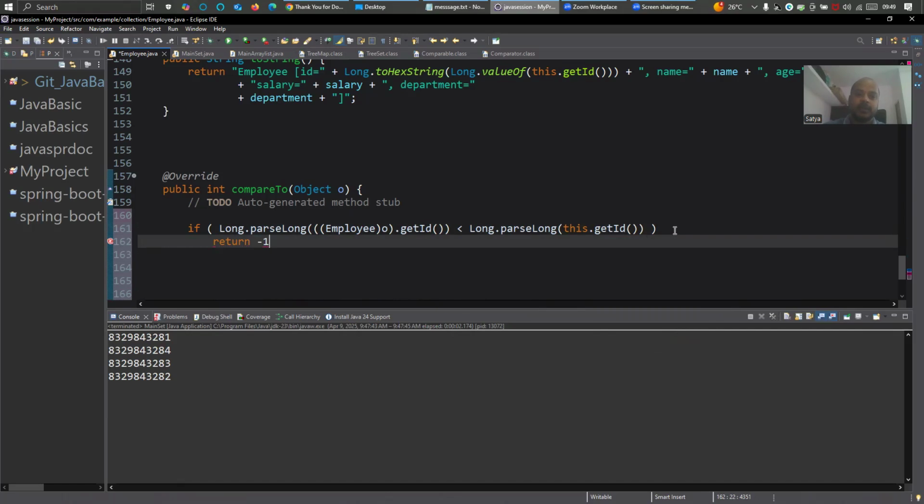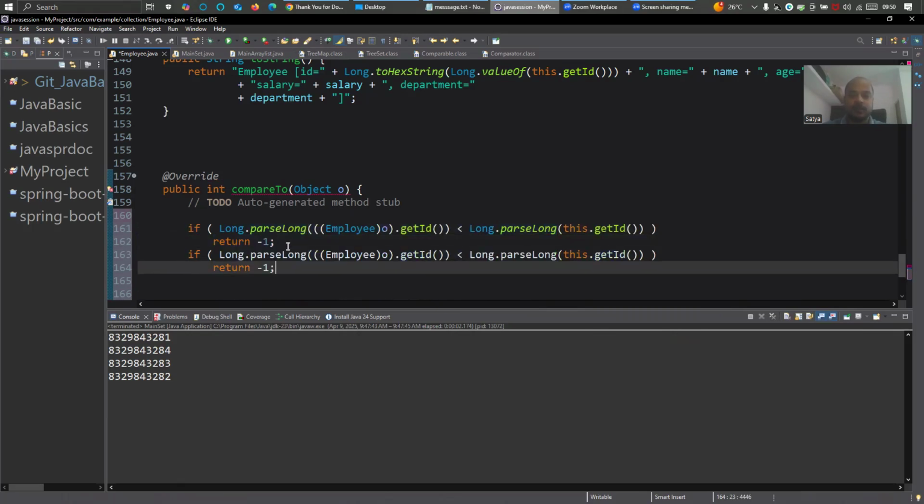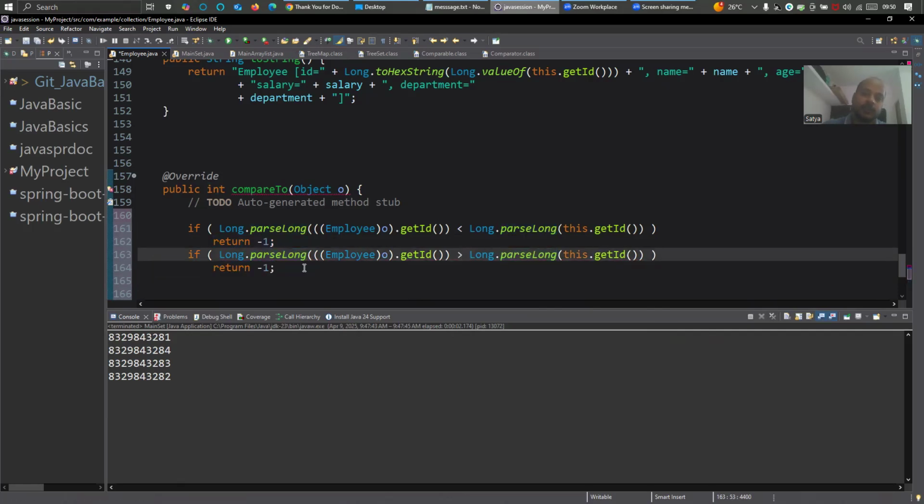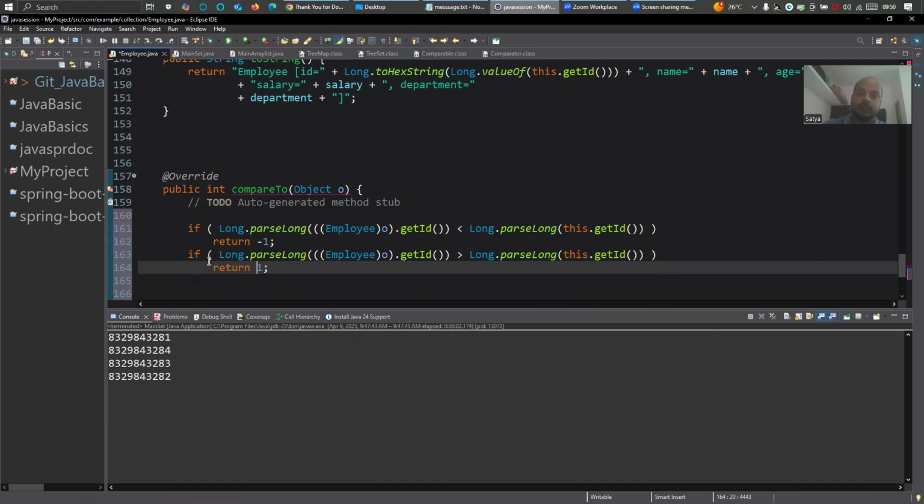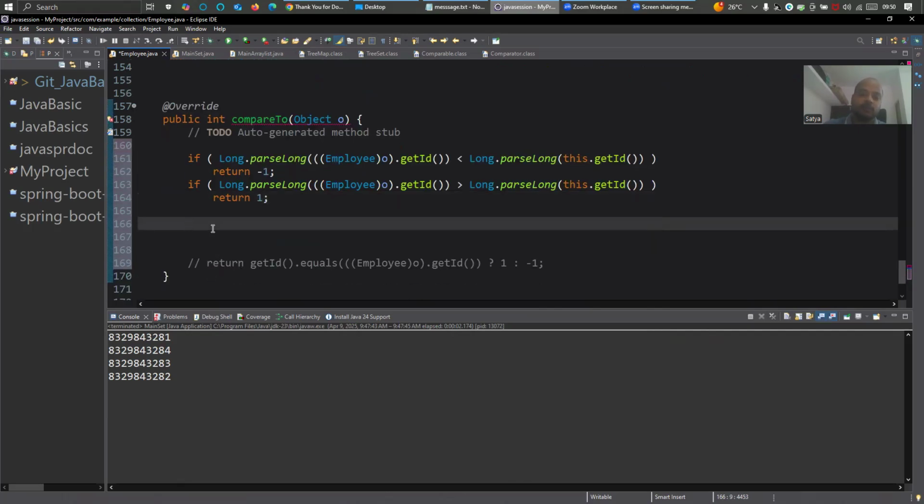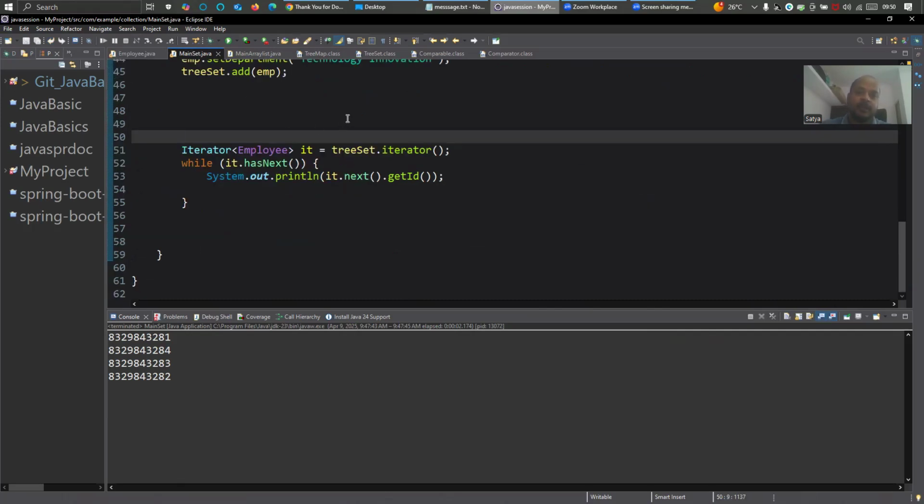So this is what it is going to return now: minus 1. Similarly, if it is greater than, we will return 1. If it is equal to, by default, if it is not less than and not greater than, definitely it will be equal to, right? So directly I'm returning 0 without checking any condition. So return 0. So let's see. Let me run it now.